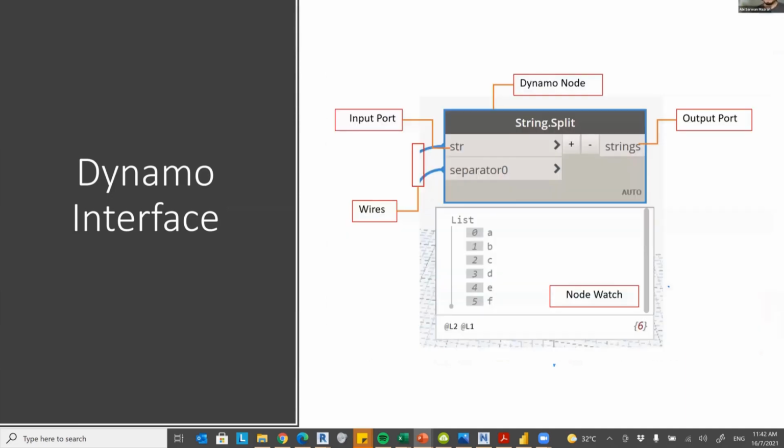The thing that drives Dynamo, in order for you to create the graph, is the Dynamo nodes. In these nodes, you have the input and the output. You have wires that go to the input, and from the output port you can also link to another node with another wire. And there is also a Watch node to see what's happening with the nodes that you are dealing with.